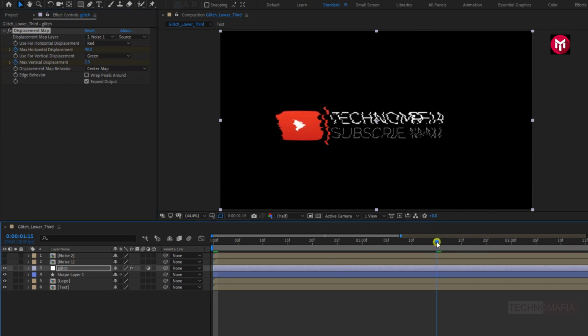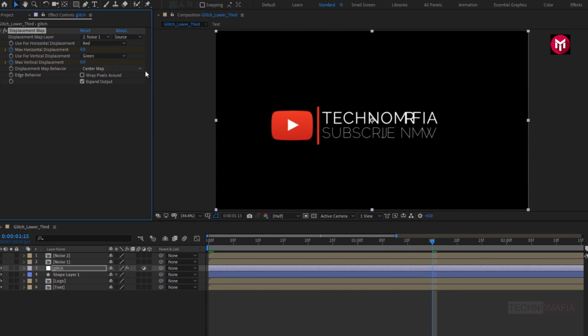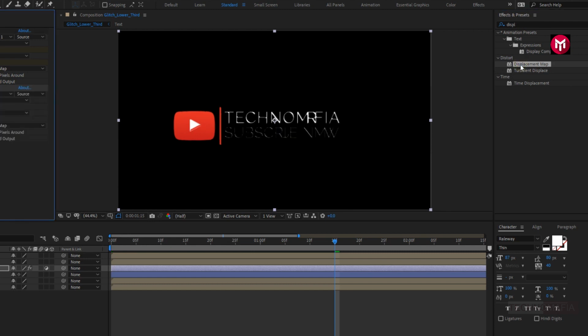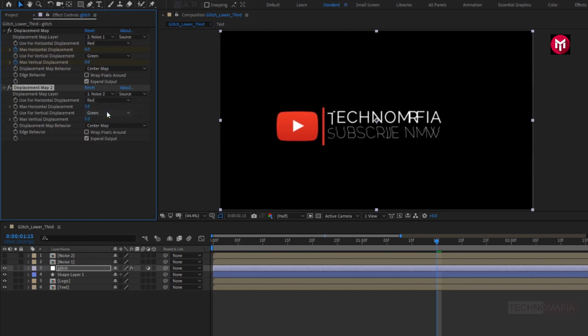Now at 1 second and 15 frames. Change max horizontal displacement value to 0. Change max vertical displacement value to 0. Now again add displacement map to glitch layer. Set displacement map layer to noise 2.